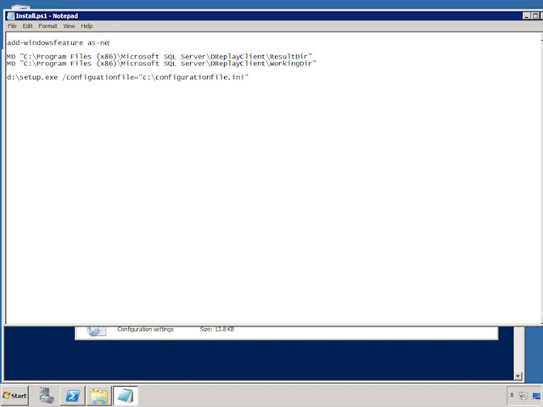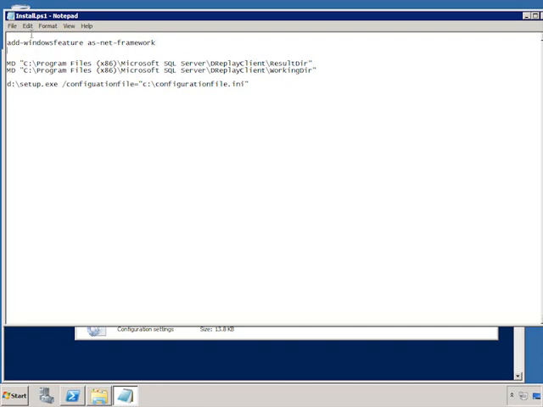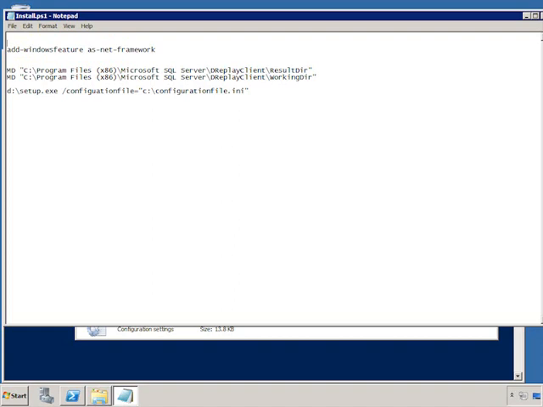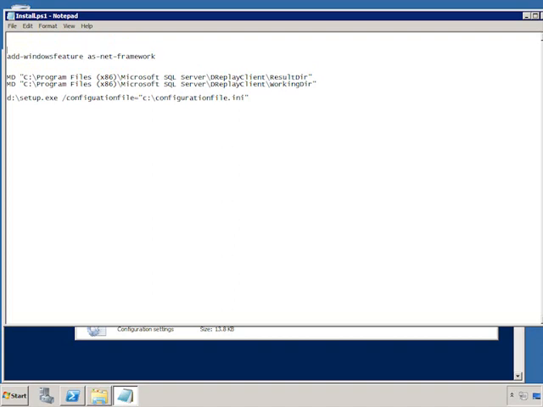Add-WindowsFeature, NET-Framework. Okay, we've got that portion taken care of. I'm going to Control S on that. So we've got one more thing to do for our basic install.